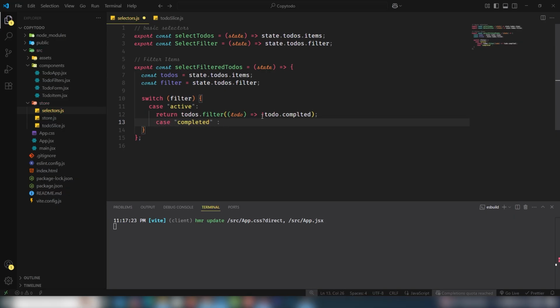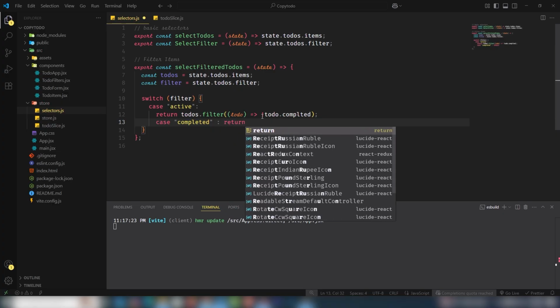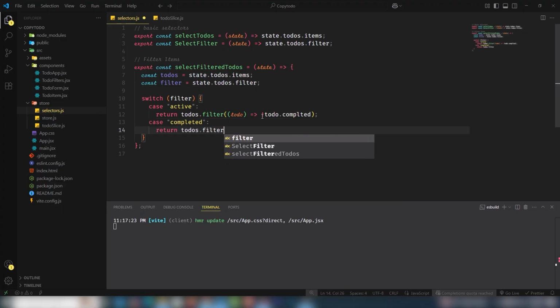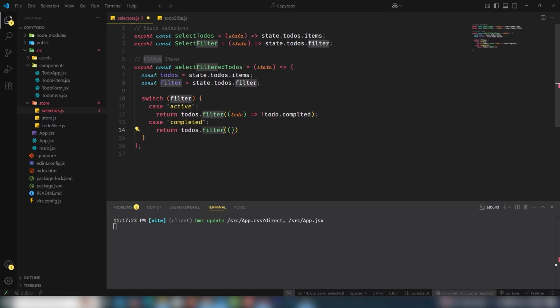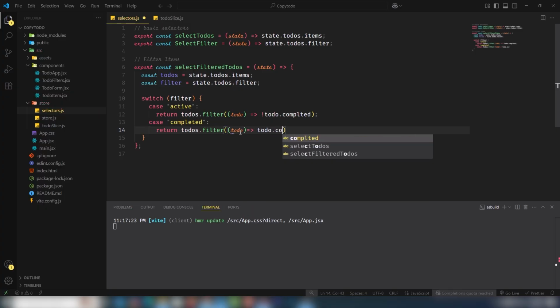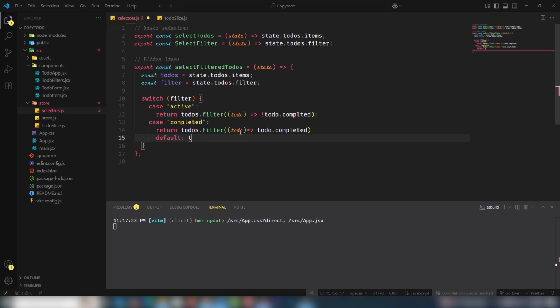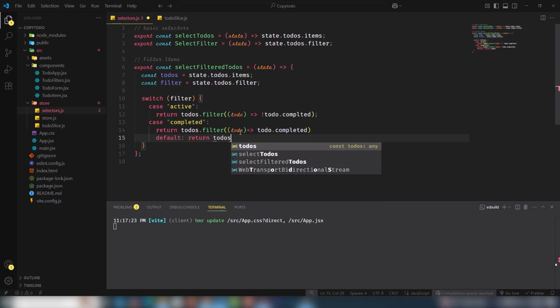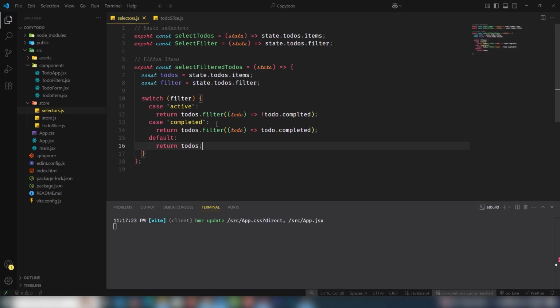If the items are completed, then what should he do? I need to use return. I use return todos.filter. This is also a function, a JavaScript built-in function that I'm going to use there. todo.completed. If both values are false, I just get the default values, return todos. Okay, so this is a function that will help us filter the items.